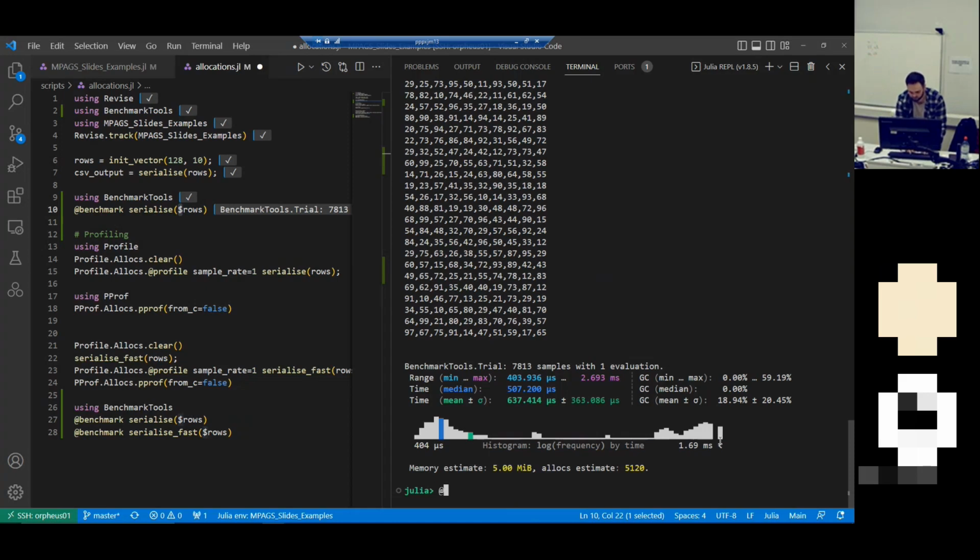If you were to benchmark it with @btime, it would only give you this 404 microseconds, so the fastest one. So it can be a bit misleading if you only use @btime as opposed to a full benchmark.